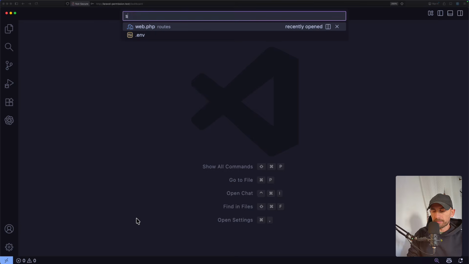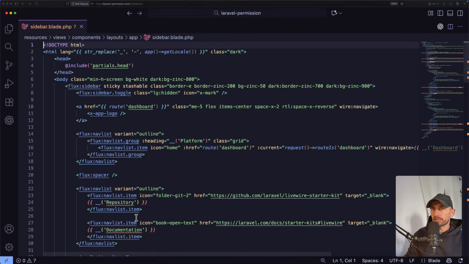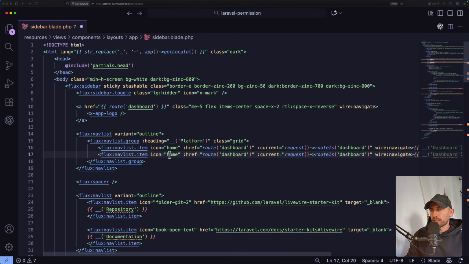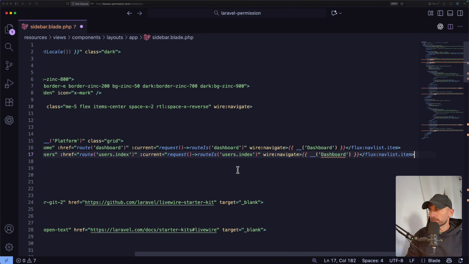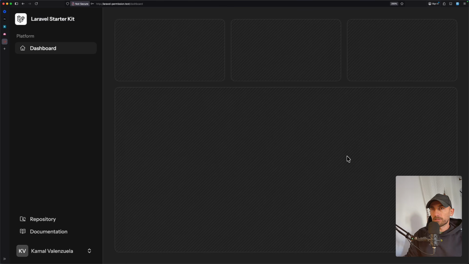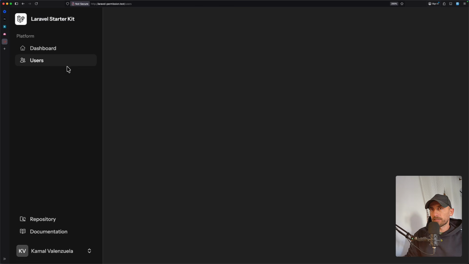Now let's open the sidebar, because we need to add a link here. And here we have a link. I'm going to copy this and paste it down there. I'm going to change the icon to be users, and also the route is going to be users.index. And we need to change also here to be users. I think we are good. If we refresh, here we have users. If I click, we are on the /users here.